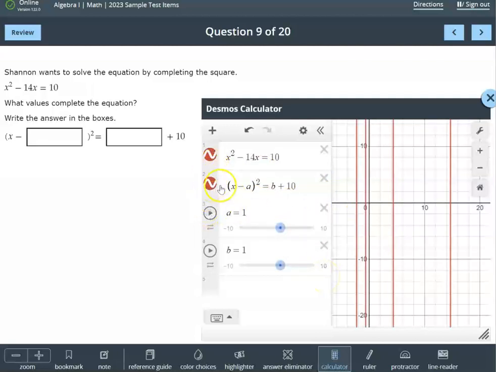Now this is red, so it looks just like the first graph, unfortunately. So let's change the color by clicking and holding this red dot and picking some other color. I'm going to pick the blue one. And now you can see that the blue one does not match.